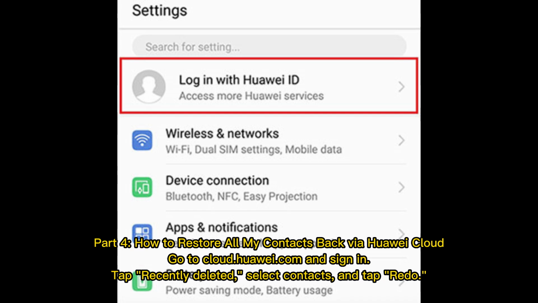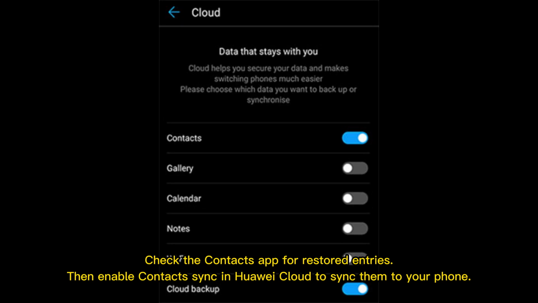Part 4. How to restore all my contacts back via Huawei Cloud. Go to cloud.huawei.com and sign in. Tap Recently Deleted, select Contacts, and tap Redo. Check the Contacts app for restored entries, then enable Contact Sync in Huawei Cloud to sync them to your phone.